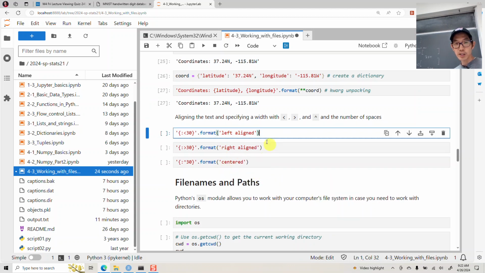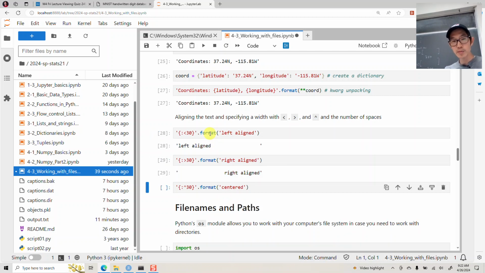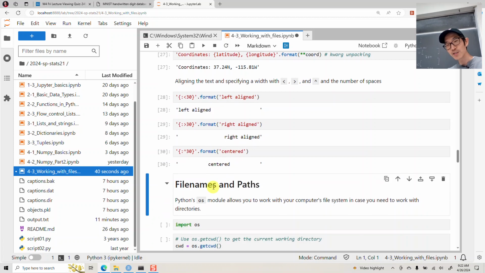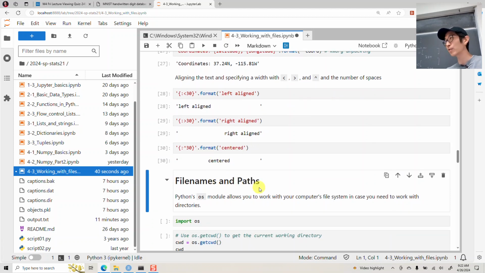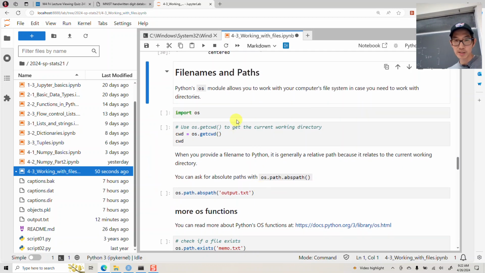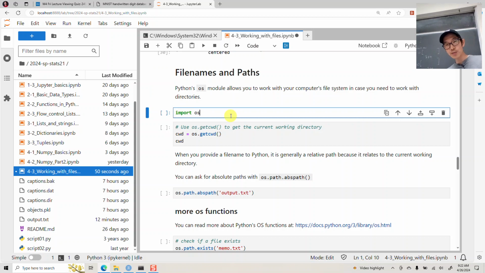All right, and then you have these things like the less than 30 or whatever, and this will specify how long it needs to be, okay? And so you can have left aligned, right aligned, and centered if you're going to fill out some kind of text file with text there. All right, but that's that. Okay. All right, other stuff.